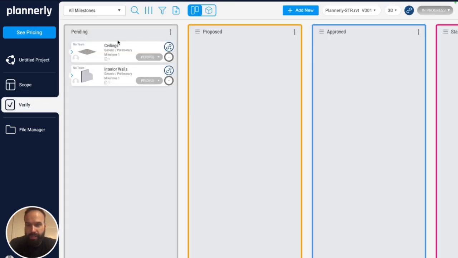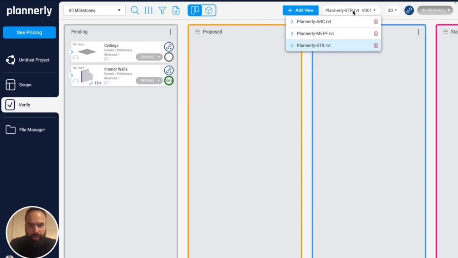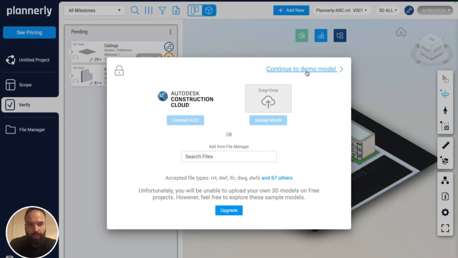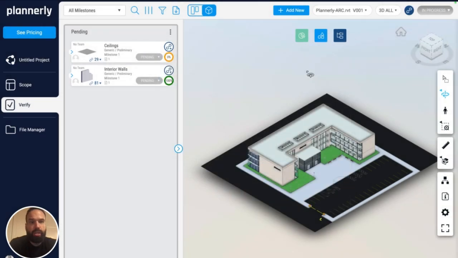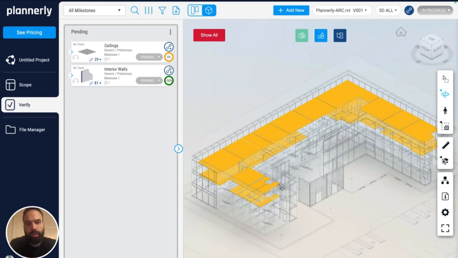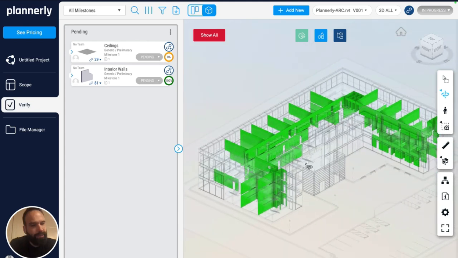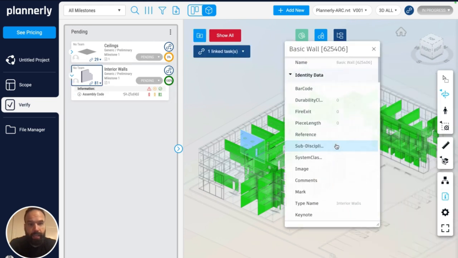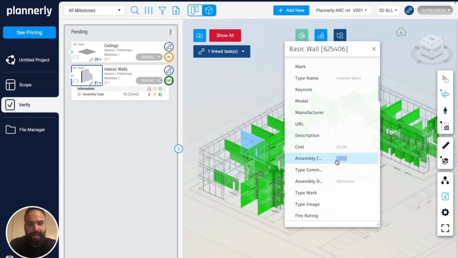I define these two interior components, so I'm going to switch to my architectural model. And as I do that, I just continue with the demo model that is given in the application. As I do that, I already see that there are 29 pieces of ceiling components identified in the model, showing up in orange color. And there are 81 pieces of interior walls showing up in green color. If we look into the details, green is probably meaning something good. So if we look into that, 81 pieces and all of them are green, it actually means that I do have the assembly code as a property. Plus, if we look into the details, it does follow the pattern that I defined. So C1010, 1 capital letter and 4 digits, no longer than 5 characters in total.